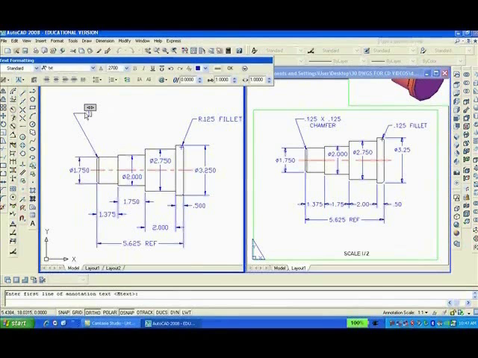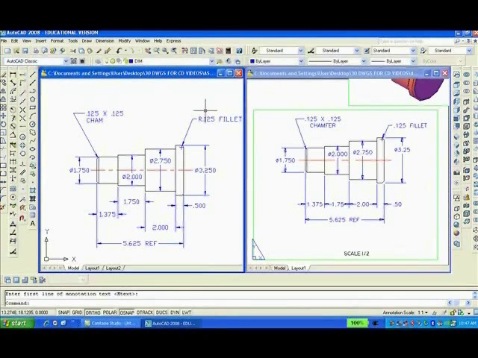Then all I got to do is type 0.125 by 0.125, and then I can type CHAM. Abbreviations are perfectly acceptable. Hit OK. And the drawing so far looks pretty good.